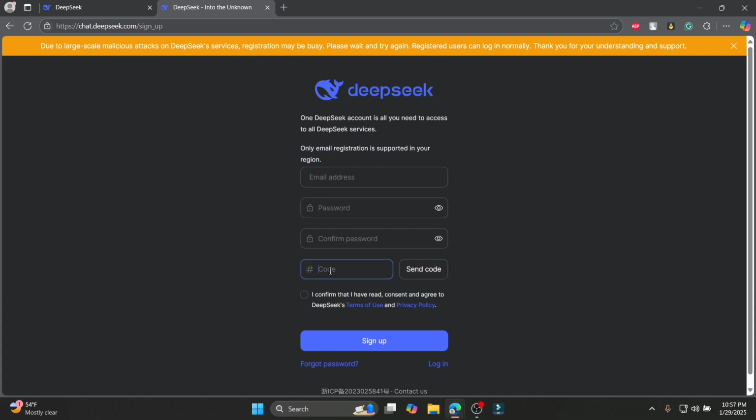Write down your code option over here. Tap on Send Code. A code will be headed over to your phone. Just go ahead and confirm it. Go ahead and tap on this icon over here and then click on Sign Up. This way you can easily sign up on DeepSeek.